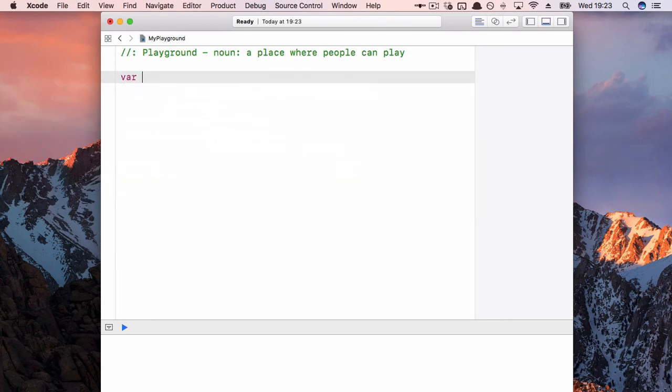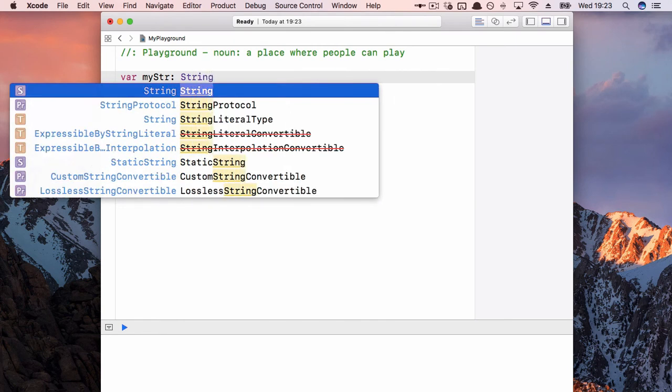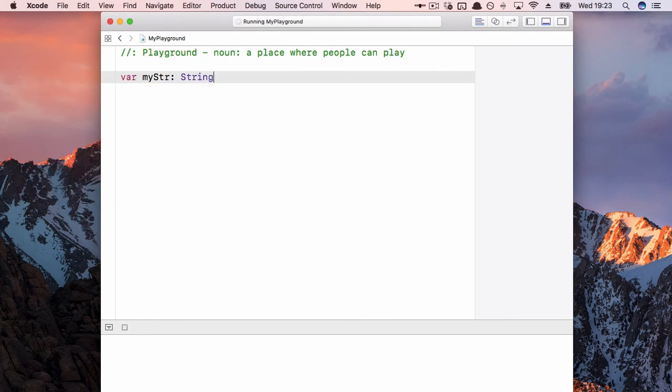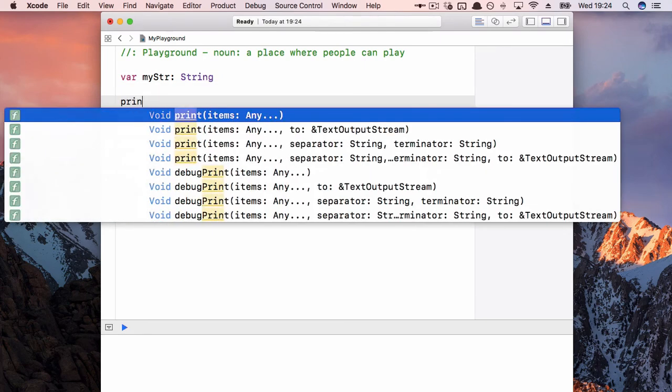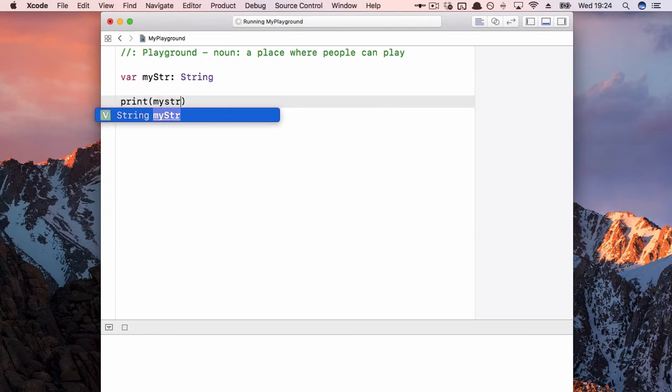Right, let's create a variable called myString, and let's give it a type of string. And let's see what Xcode says about this. Xcode seems to be okay so far. Great. Now let's print myString.